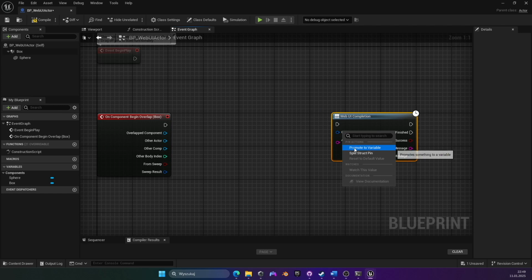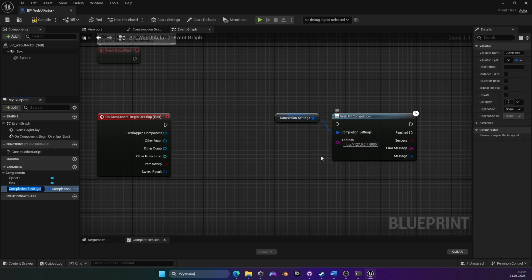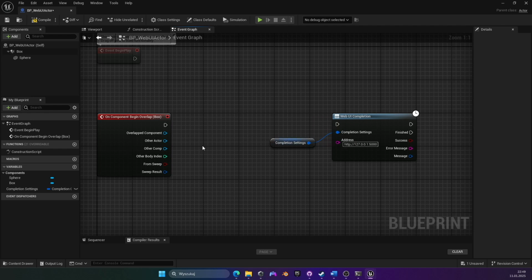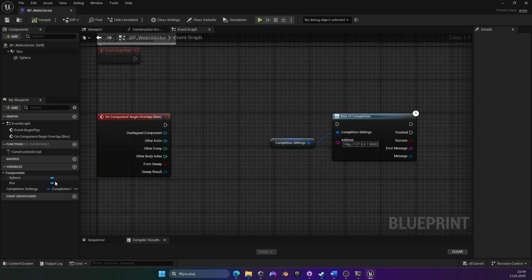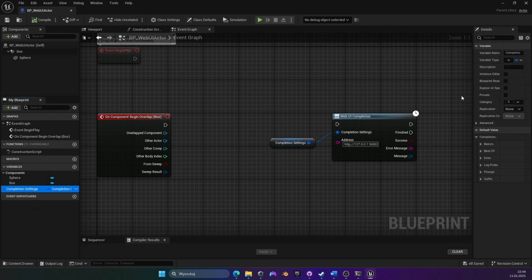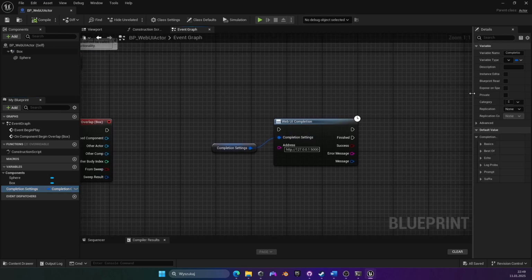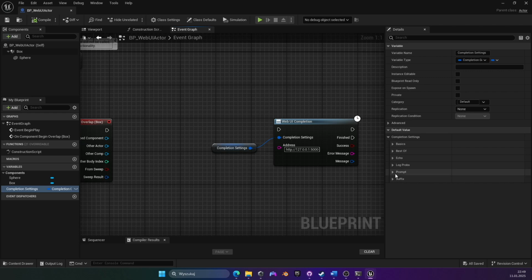Then, for demonstration purposes, I will promote generation settings to a variable, so I can configure it freely. Then, compile and save our actor. Then, open the completion settings default value. Open prompt. Enter "My name is", so the AI will complete it further with text. Now connect the overlap event and WebUI completion.